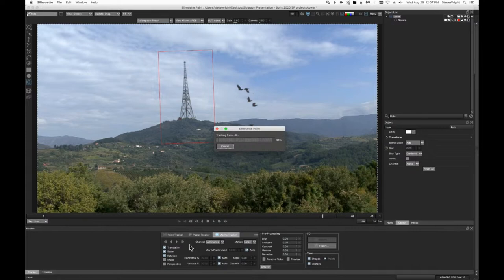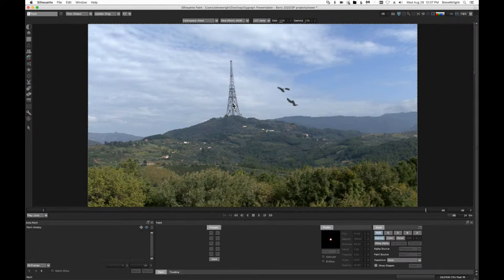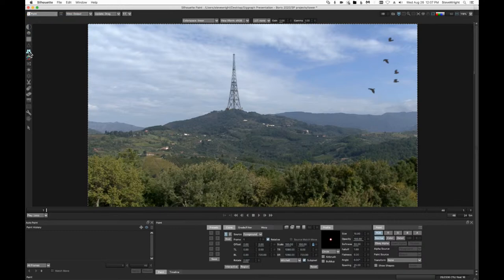Okay, and we're done. So I'm going to name this, because we always got to be a very good tower tracker. Okay, so let's go back to the paint department here. And I'll jump back to frame one. I've got my tracking done. So I'm going to set up a clone brush. So I'll take a clone brush here.